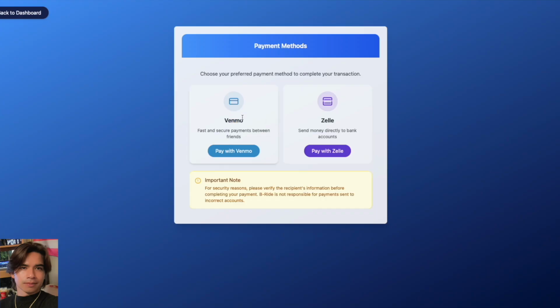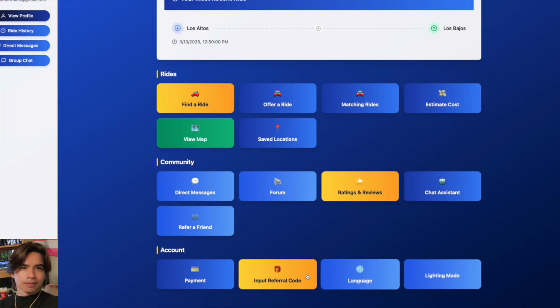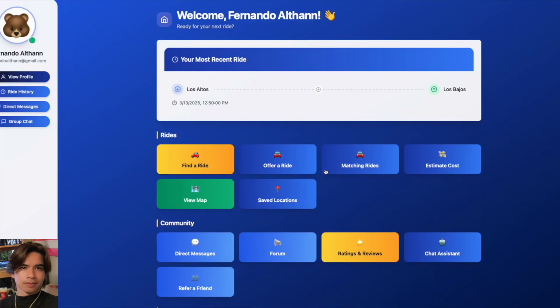For payment, we are just a third party, so we bring you to Venmo or Zelle. And we also have the options for language and the lighting mode, for example, dark, light.